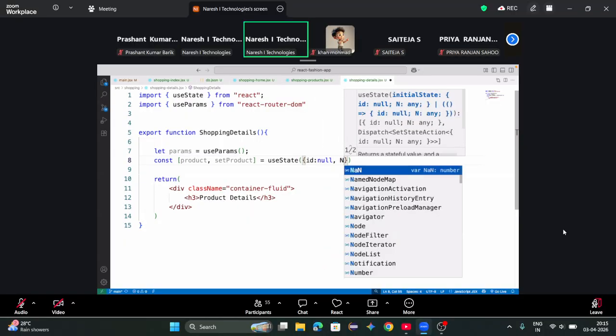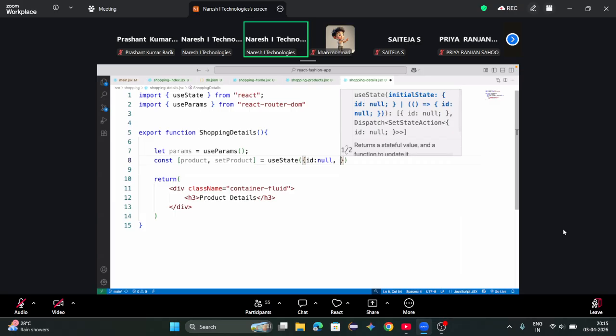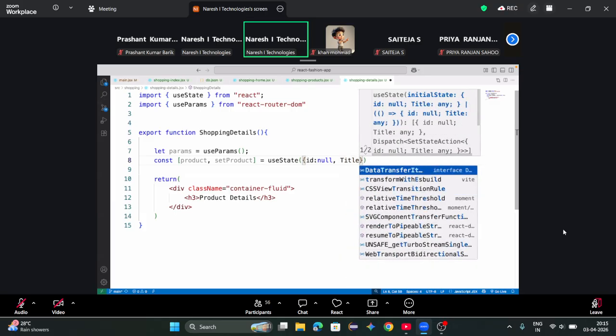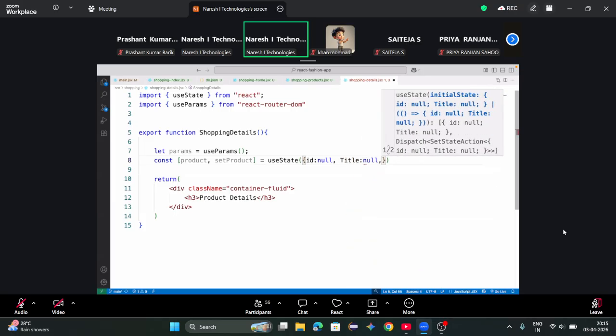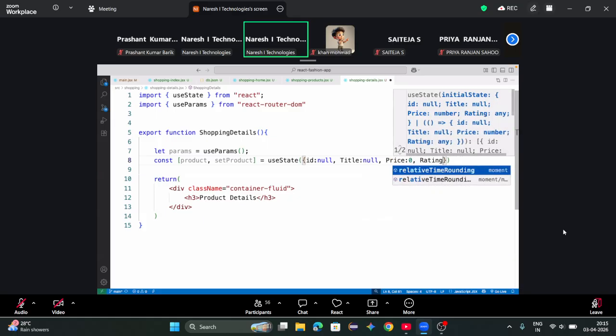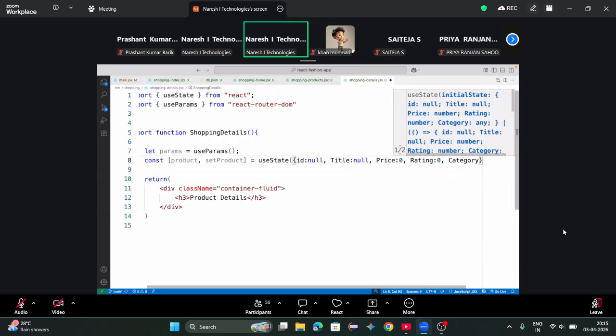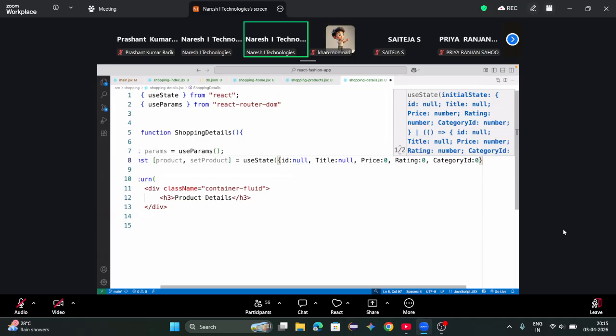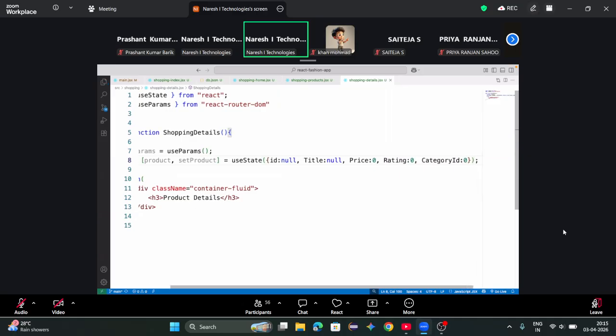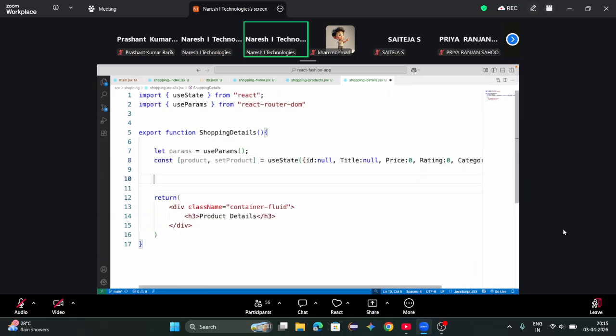Product has a title, which is string type. Product has price. Product has rating, which is a number. Product has a category ID. Category ID is also a number. Now what do we have to do? We have to write a function load product.